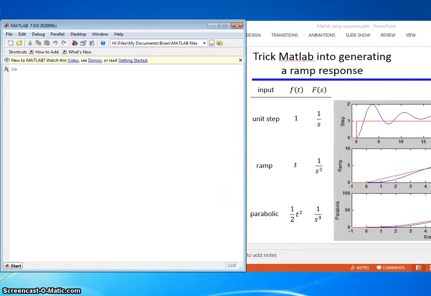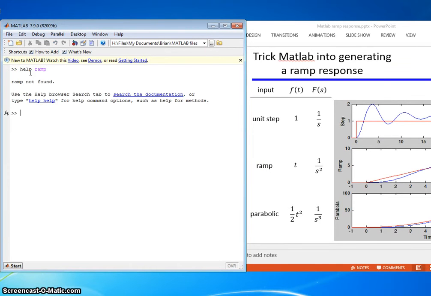This lesson is how you trick Matlab into generating a ramp response. We already know that Matlab generates the unit step response, something shown here, but can it do a ramp? Let's try help ramp. And we're out of luck. There is no built-in command. So here's how we're going to trick it.